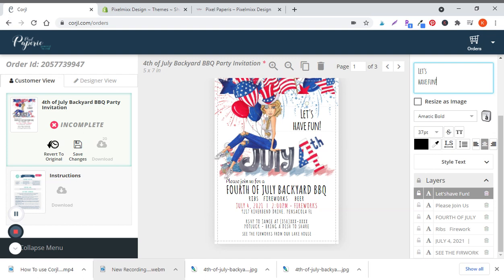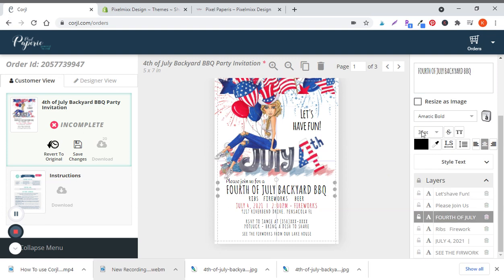But we'll go into a little bit more detail so you can see what else you can do. Back over to the right hand side in our invitation, say we want to change it from a 4th of July backyard barbecue to just 4th of July fun or celebration. How about celebration?